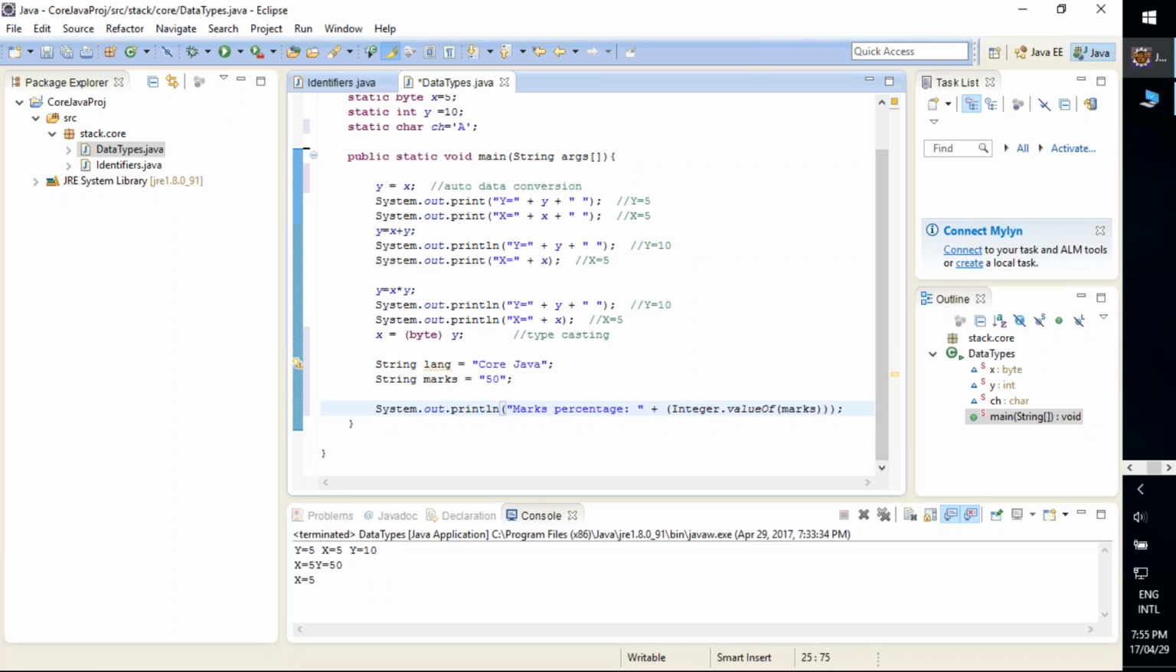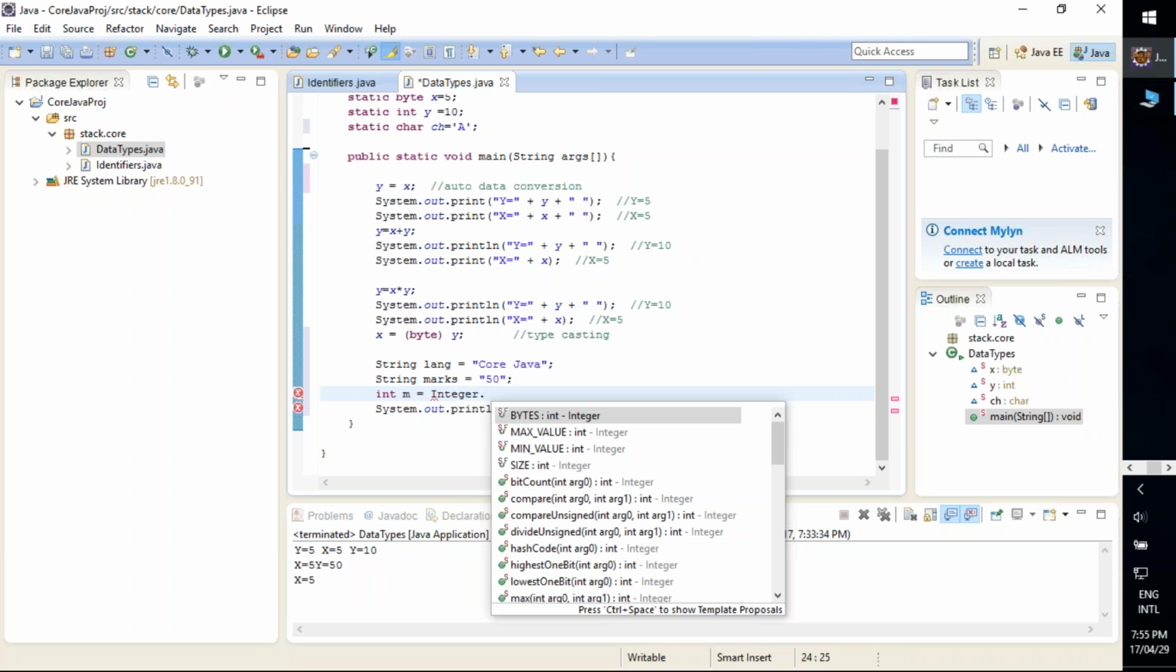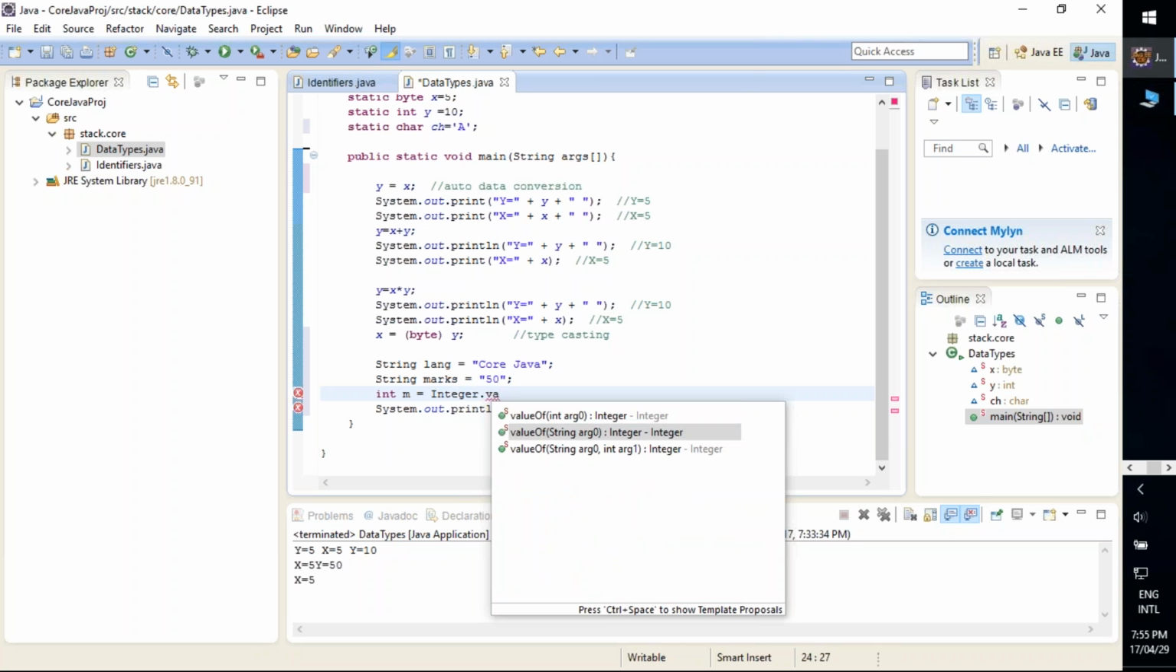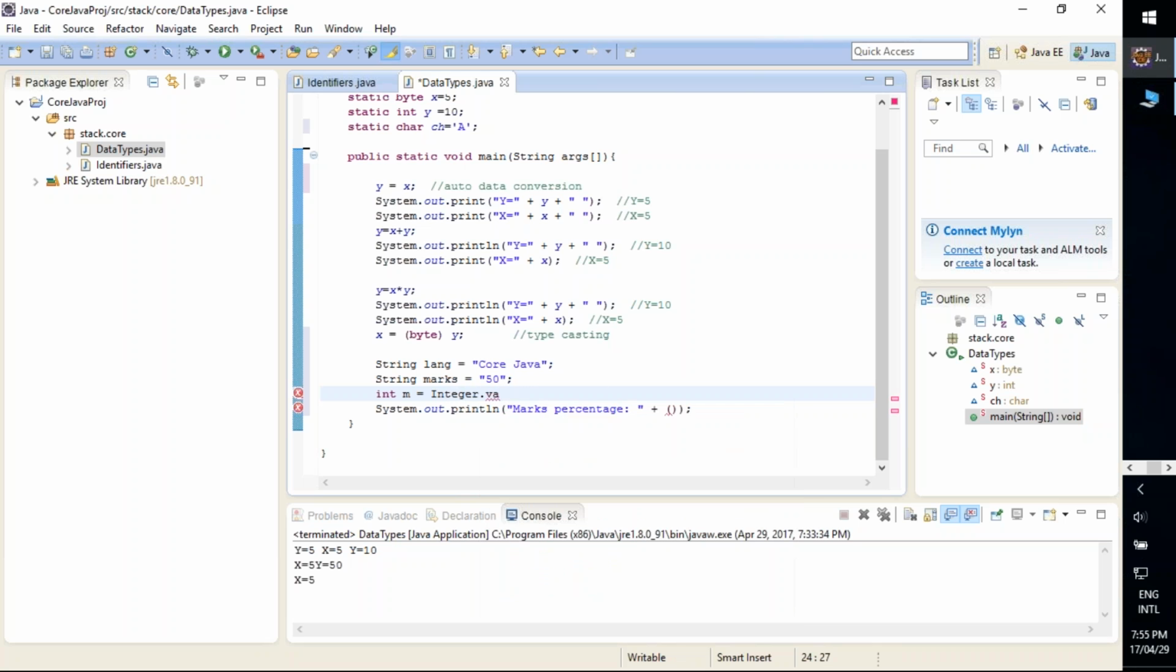Okay, yes, I'll do one thing. I'll get this into some variable. Let us say this is creating confusion. So here I'm getting some integer. So I'm getting here m as a marks value. How am I getting that? Integer.valueOf of the string value. Okay. Yes. M, your marks. Assign that.